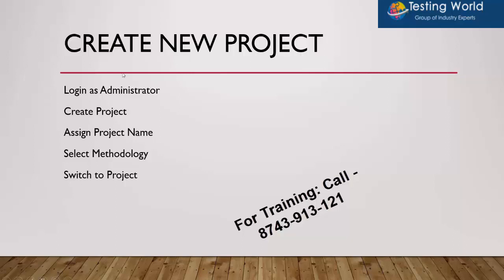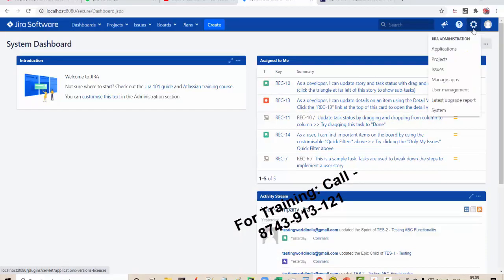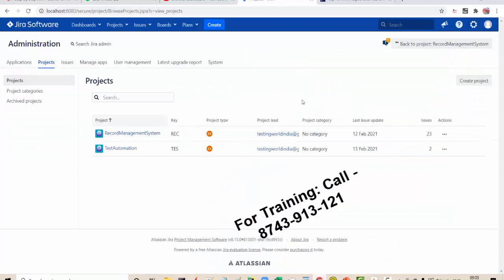First of all, I'll just move to Jira. Okay, I'm here on Jira. If you check on the right hand side, we are getting the administrator option. You will get this option only when you have an admin account. As I go there, you will get the option of projects. I'll select projects. It shows the currently created projects over here. Would you like to create a new project?